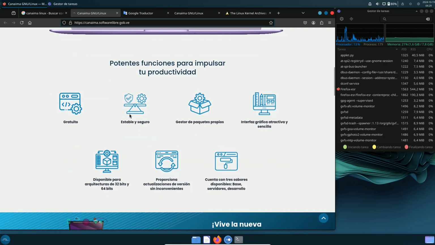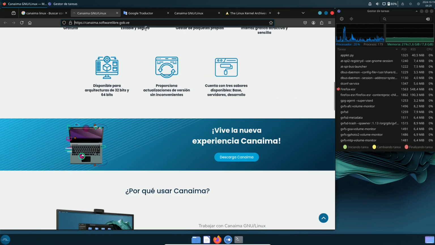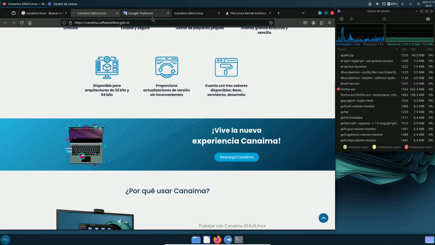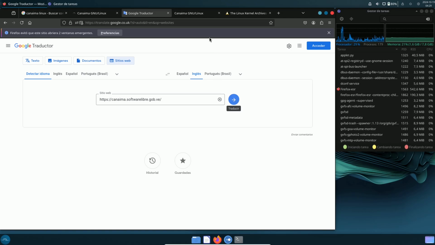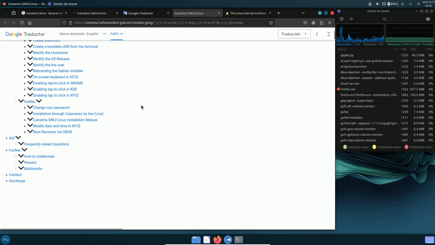it's in Spanish. If you know the Spanish language, you can get all the information right here. If you don't know, then you need to use Google Translate, go to the website, put in the link of Canaima Linux, this URL, and just click enter. You should be getting it in English, translated from Spanish.